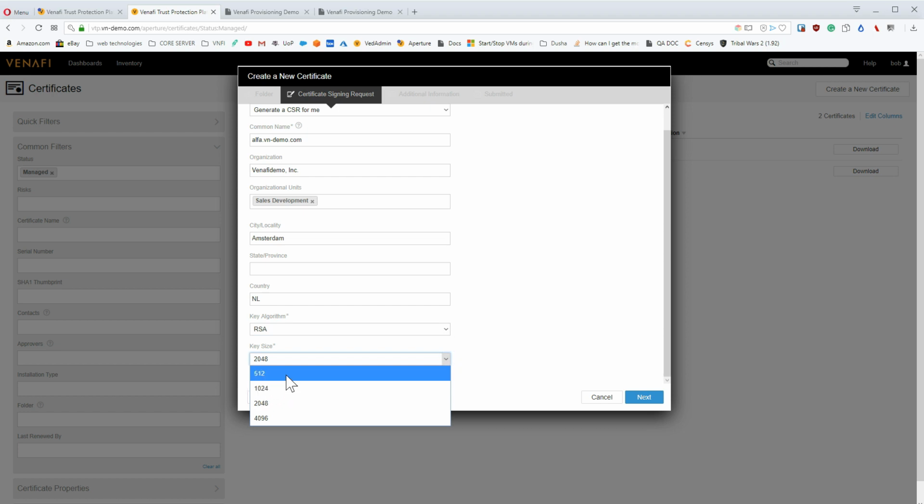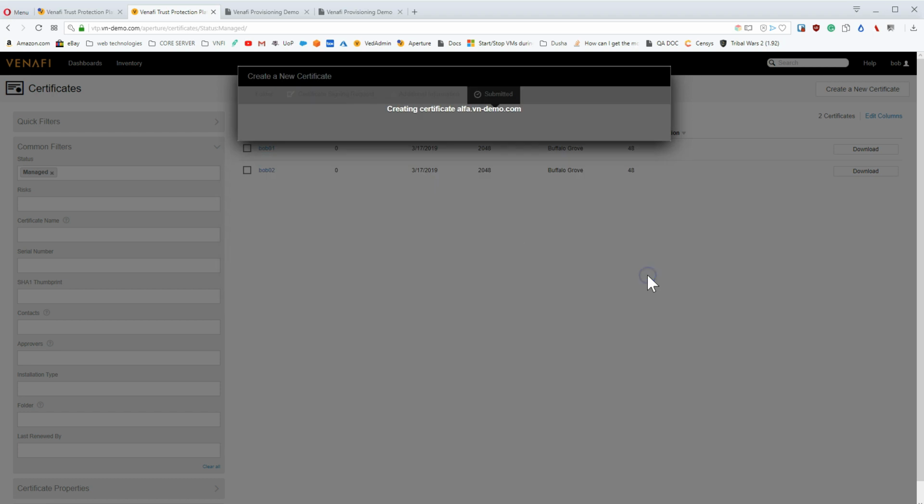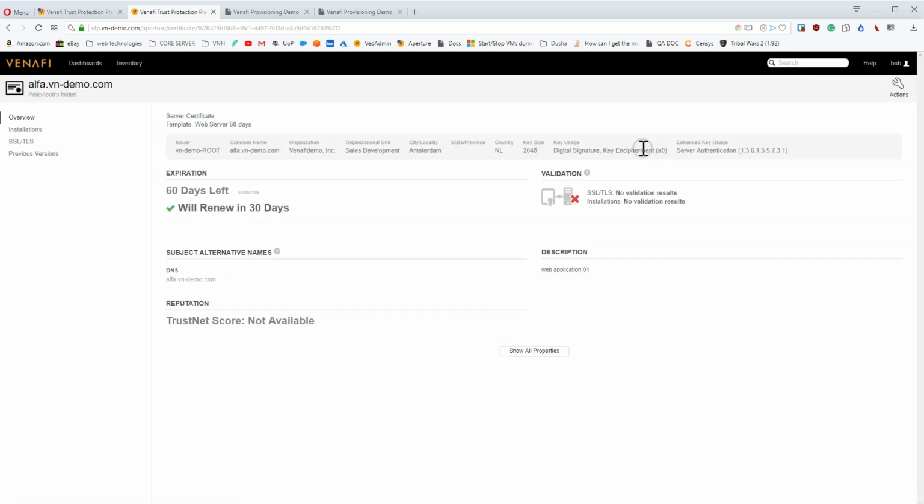Obviously there are some key sizes that maybe we don't want Bob to choose. Bob will click on next. Now he can see a subject alternative name. He can select who the approvers are. He can control whether automatic renewal will take place or not. He also has a chance to select what certificate template to use. And then Bob will click on submit, and the certificate was sent to the system. If I click on close, I will be redirected to a screen where my certificate and its details are presented to me as Bob.